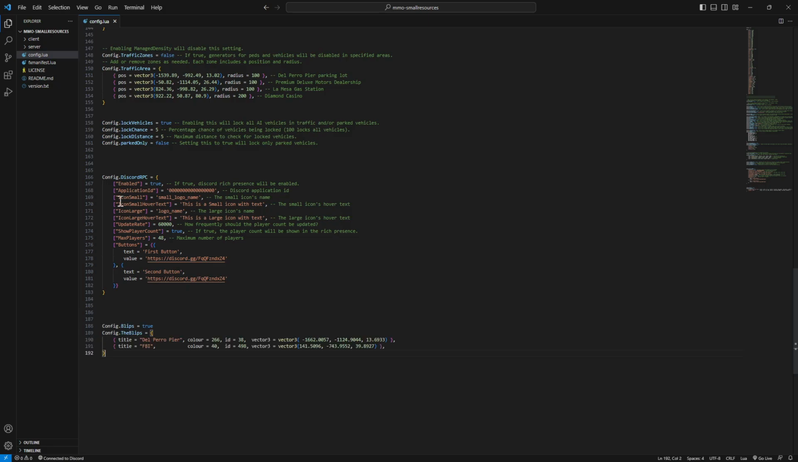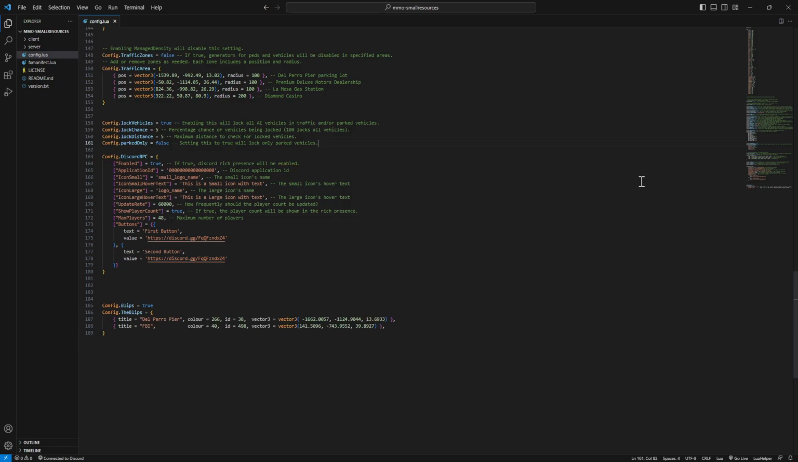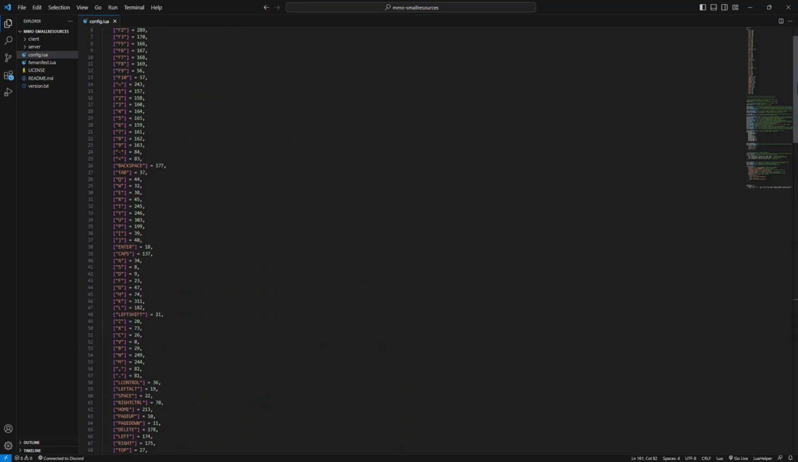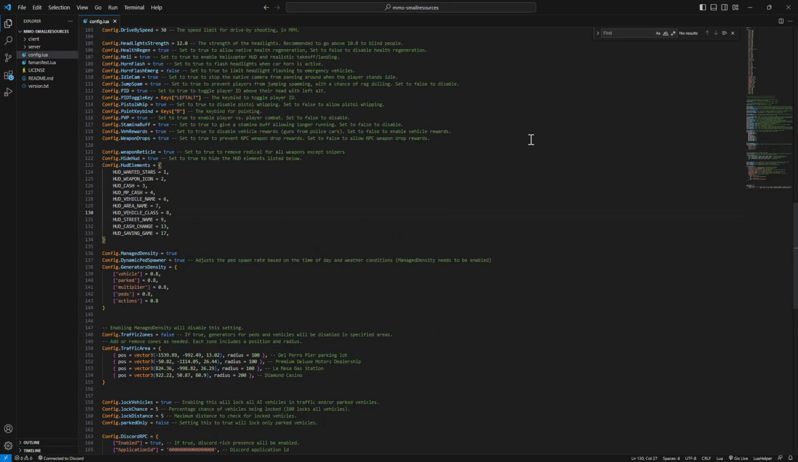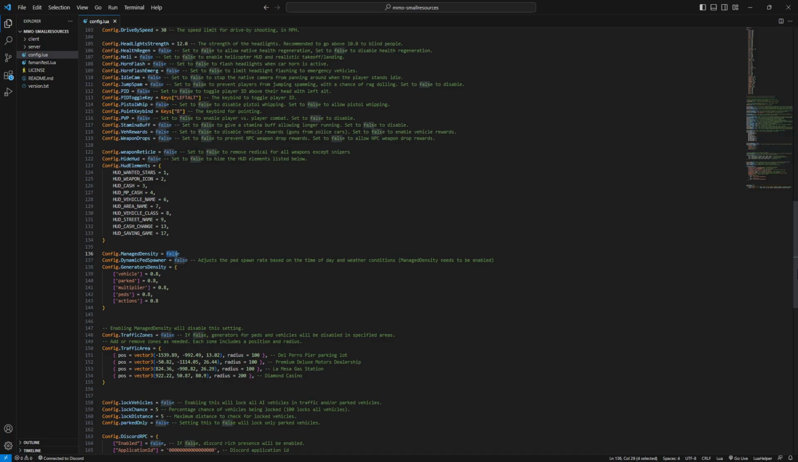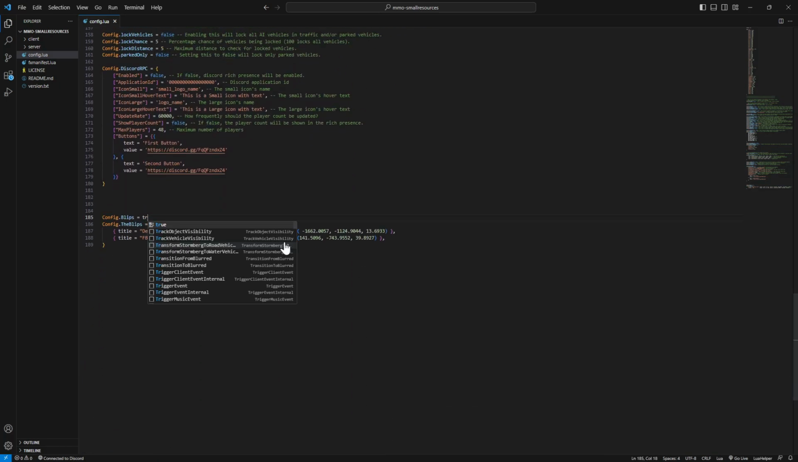So let's just drag it down a little bit more. If you don't need anything else from this script, you can just Control F true and make it false, and then scroll back down and make this one true again. So we have already two blips set up. We'll just get in game and show you how you can add more blips. For now we have the Del Perro Pier and the FBI blip set up with the color and the ID. So let me just get in game so I can show you how you can add blips.